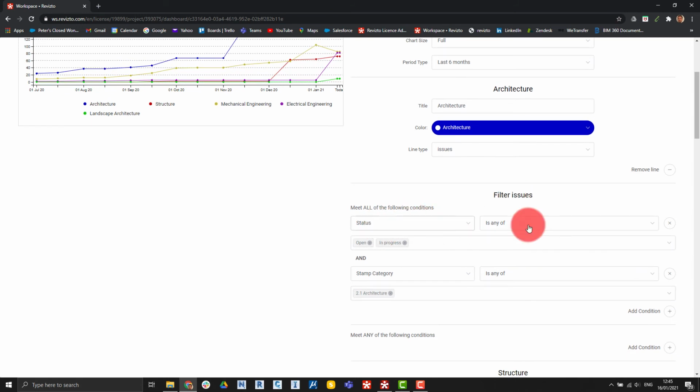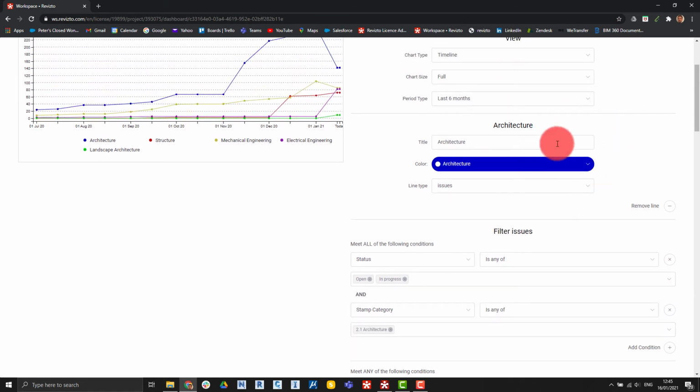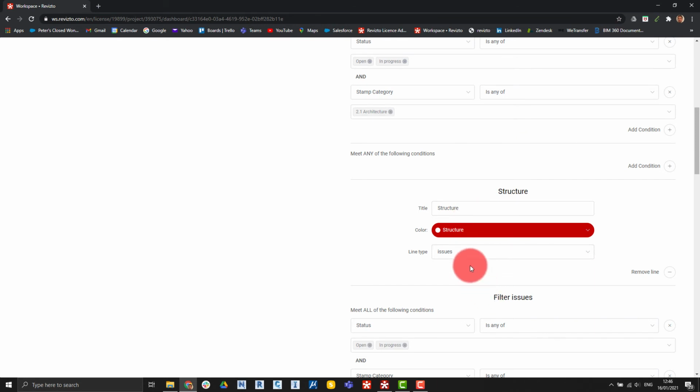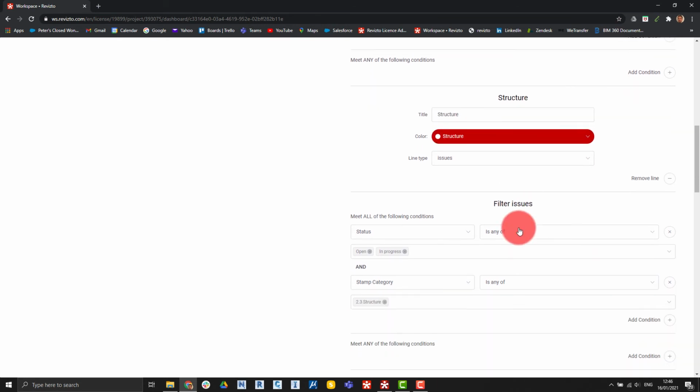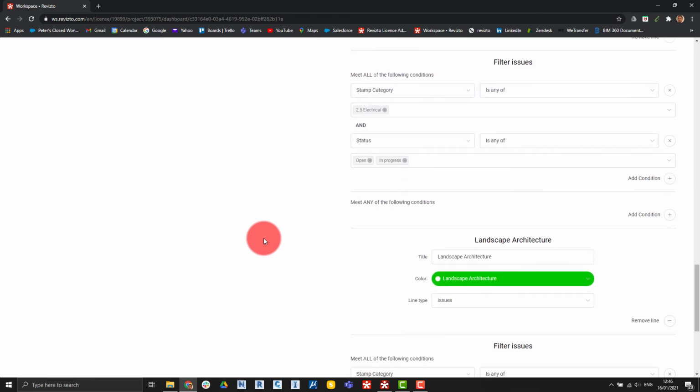So we're filtering status any of just the open and in progress ones, and then the stamp category for this line is architecture. So you're adding lines basically for each data set. So this is the architecture line. So I'm just filtering the stamps that have been created from the architecture stamp category, and then I've got a line for each discipline. So there's a line here, and you can see the logic there. You're filtering by the discipline stamp category each time, and I've got them all in here.